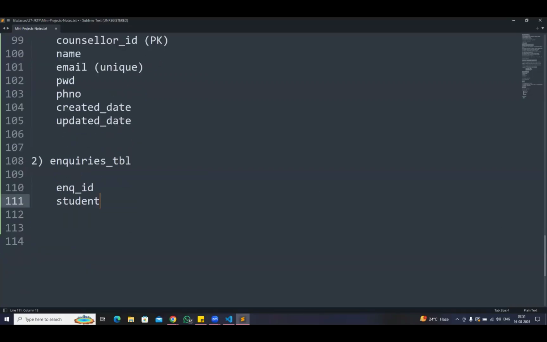And the student name will be available, which course they want to join, and the mode they want to go with, online or offline, and the student name and phone number will be available. This is the student phone number basically. So what is the inquiry ID, student name, student phone number, course that they are looking for, and mode of training they are looking for.